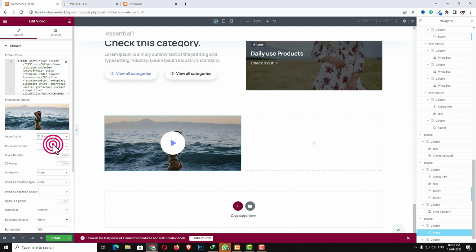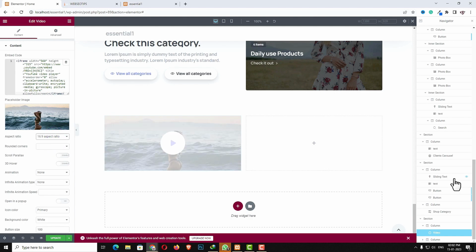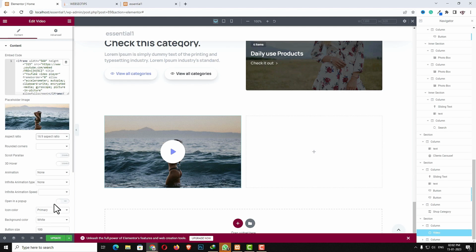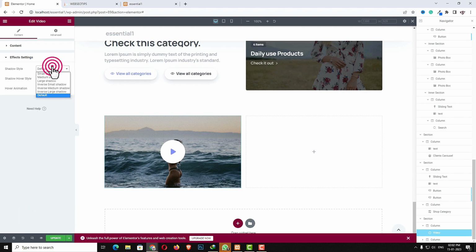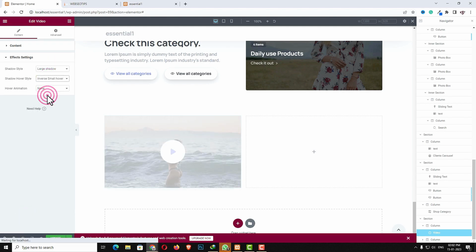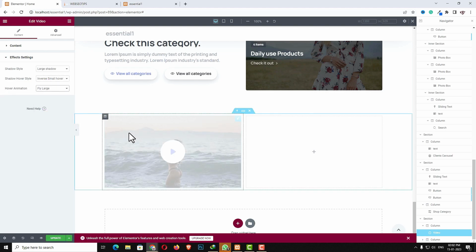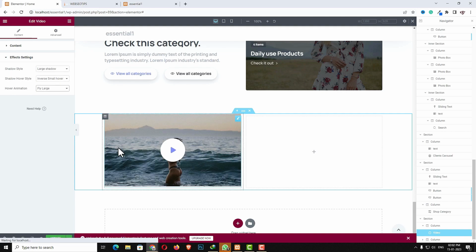Now I have to change the aspect ratio, 16:9 I am taking. Remaining everything I am keeping as it is. So after that, effect setting, large shadow, hover, invert large shadow, and fly large. Okay, everything is looking good.